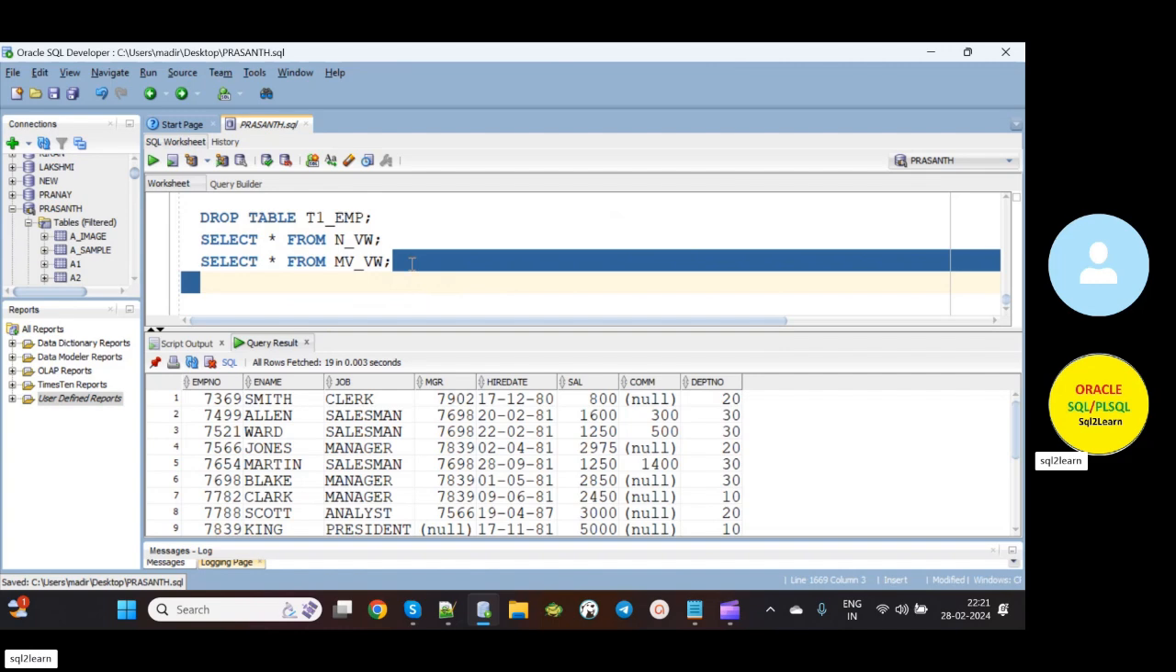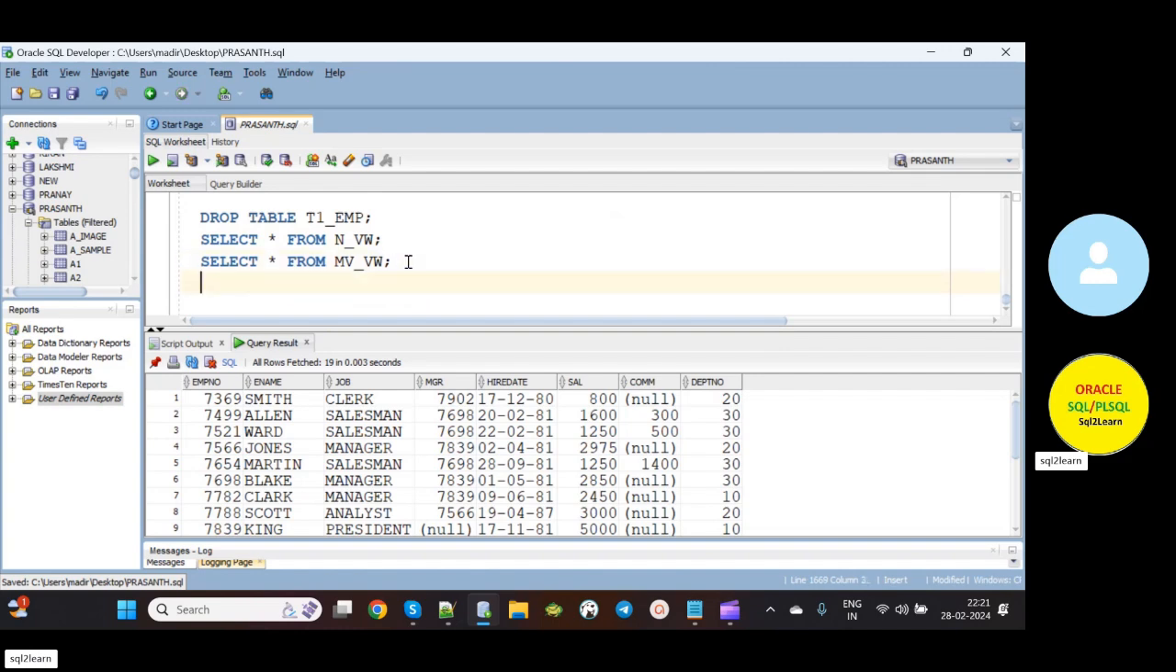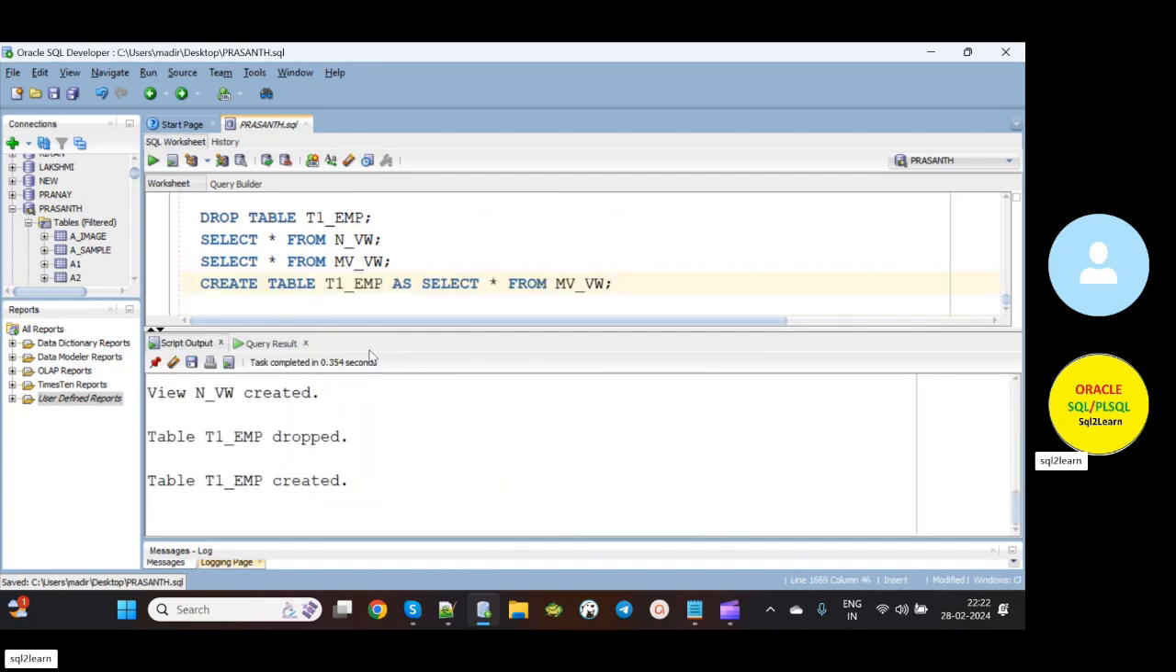Now by using the materialized view, what you can do? You can create back your table. So create table T1_EMP as select star from your materialized view MV_VW. See, that means you have retrieved back your table from your backup. That means backup. Got it? Yes.